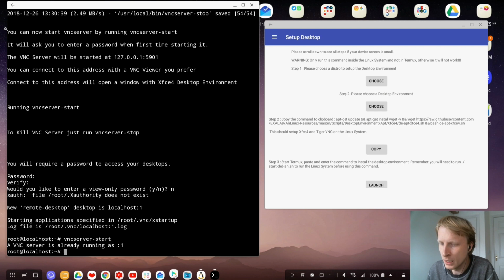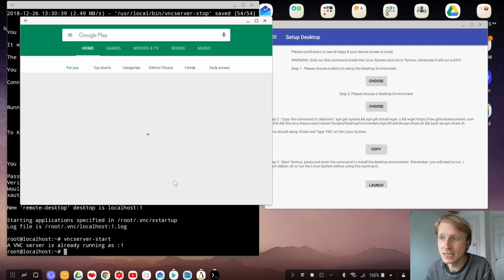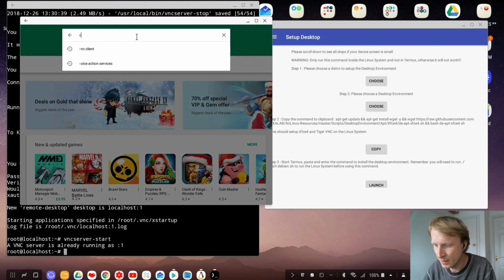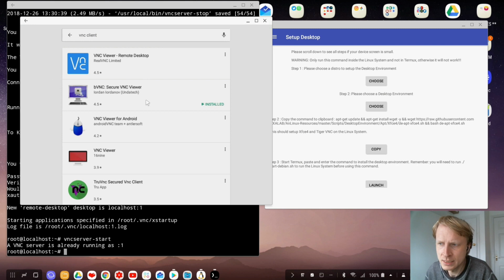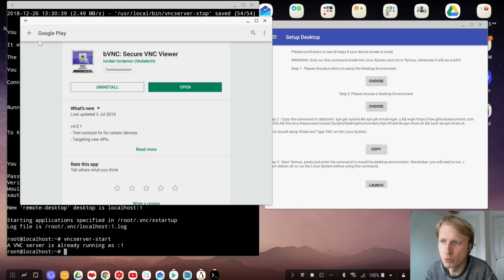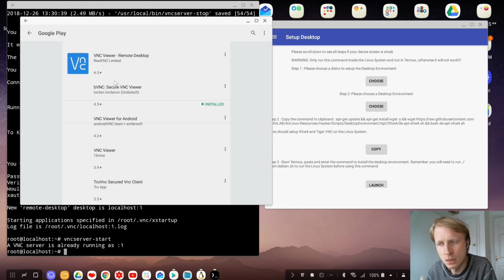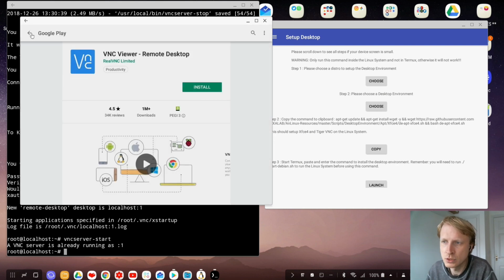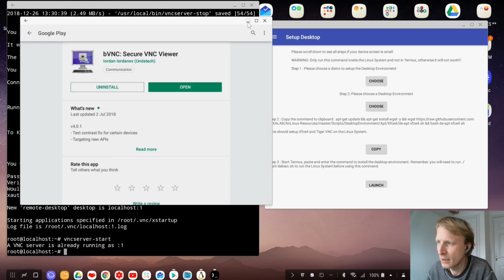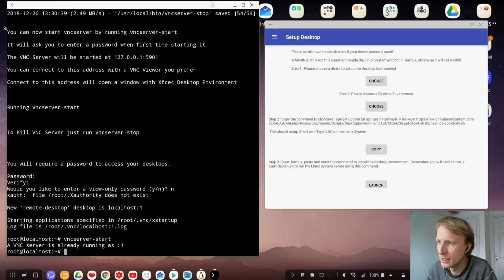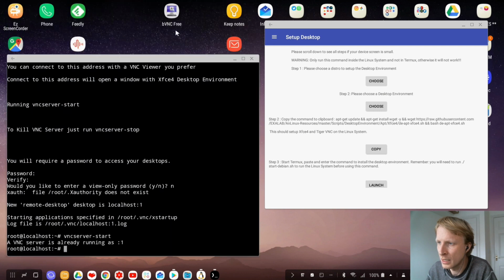If you go to the Google Play Store, there are loads of VNC clients available, a lot to choose from. I chose the second one to connect. I don't know why I didn't choose the first one, to be honest. I have no clue why. As you see, this one is already installed. I have it already on my desktop. So this is the VNC Viewer.